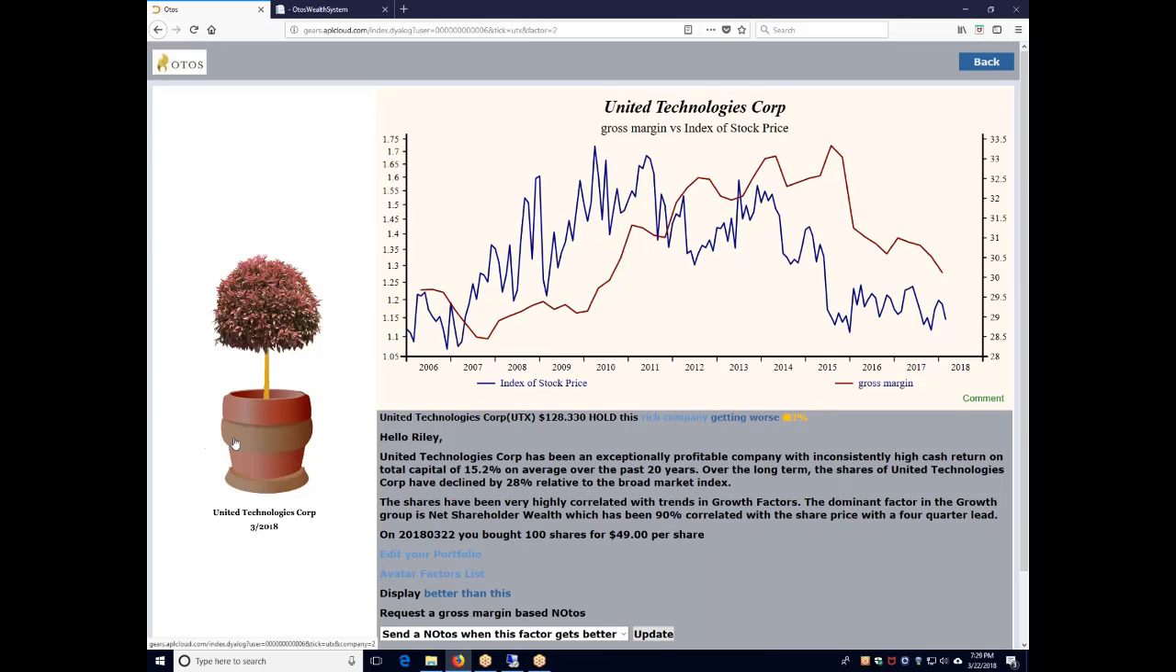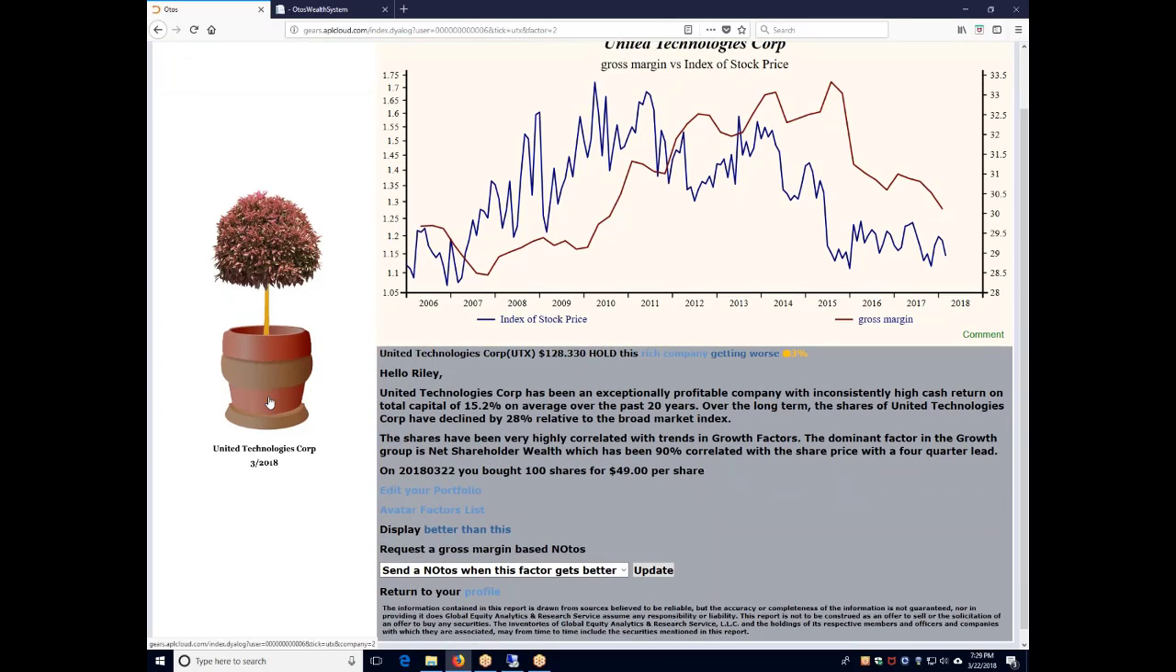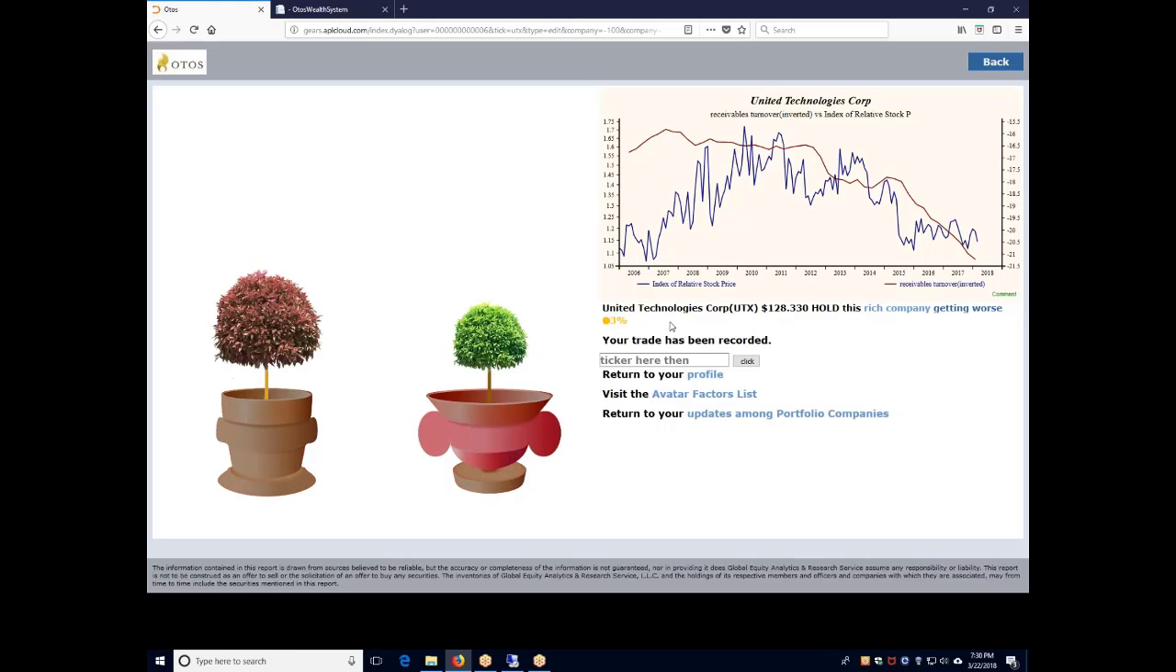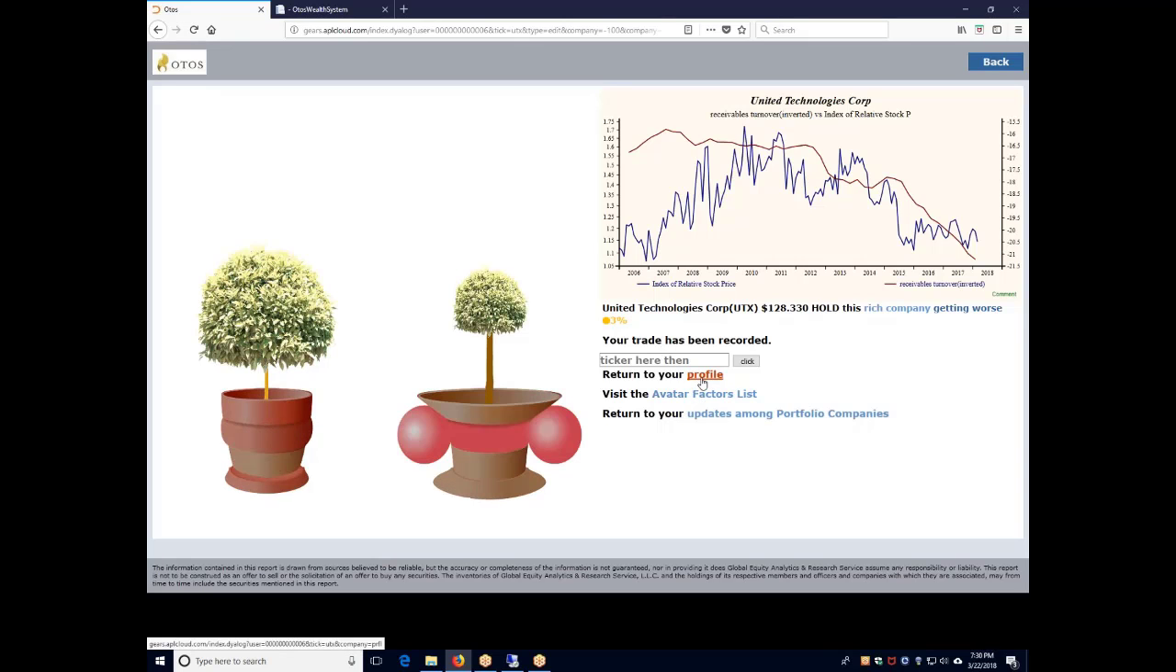To sell it, or to indicate to Otos that that's our decision, we would click on Edit the Portfolio. That'll show the position. We have 100 shares, and so we want to execute a trade for minus 100 shares at $128, and of course at today's date we'll update that, and that completes the transaction and tells Otos that the stock has left the portfolio. Returning to our profile, again, we want to review our avatar.